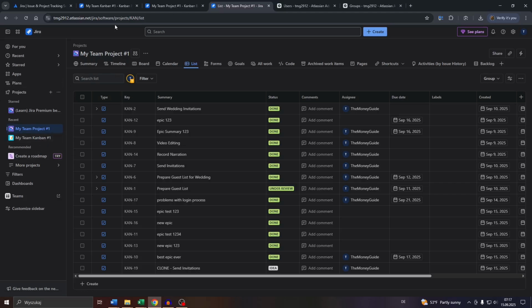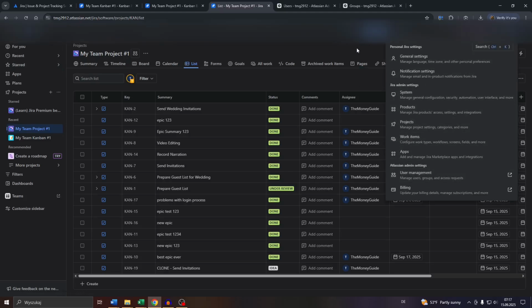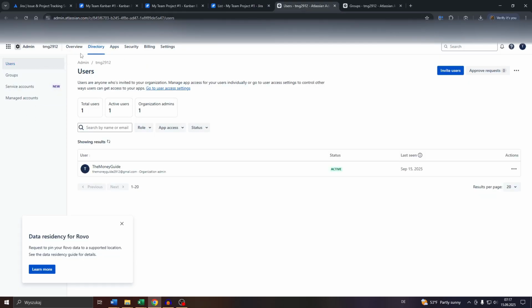Head over to Jira, log into your account, and what you will need to do is access your user management for your Jira site. To do that, click into that gear icon in the top right and select user management here from that drop-down menu. Inside your user management, guys, click into groups here to the left.